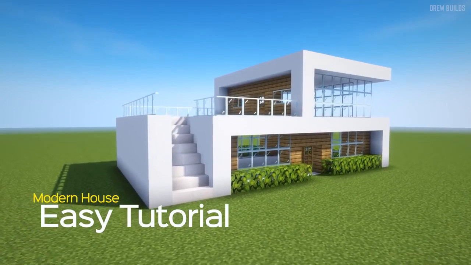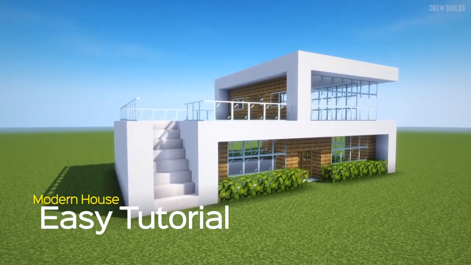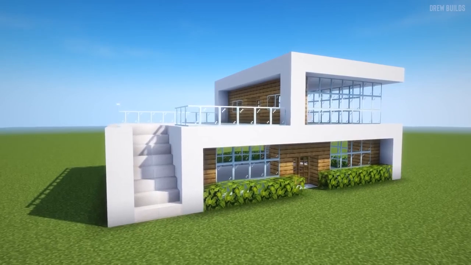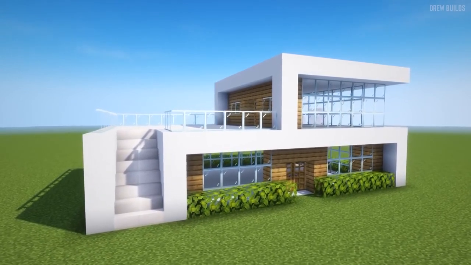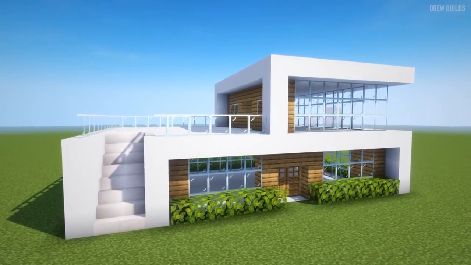Welcome back to another modern house tutorial. This one is small, nice and quick, so be sure to follow along with the tutorial and you'll be finishing this one within about 10 minutes. So without further ado, let's jump right into this.